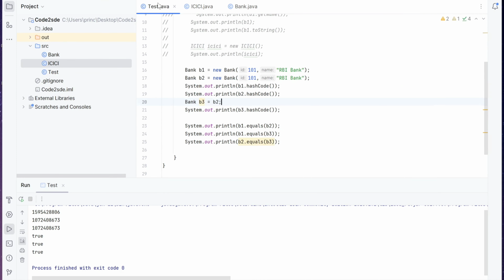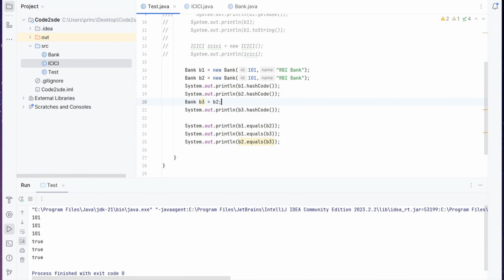So now let's go to the test class and run the program again. Yes, we will see that logically all three objects are now the same. The equals method is also giving a true output, and the hash code is also the same.